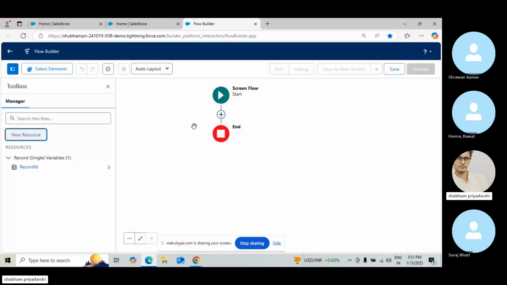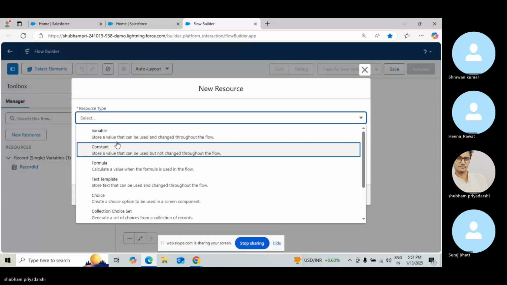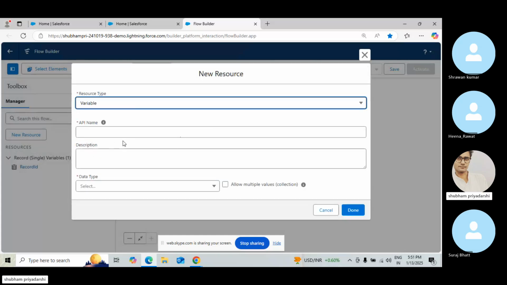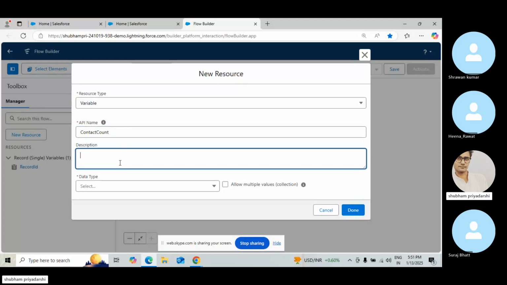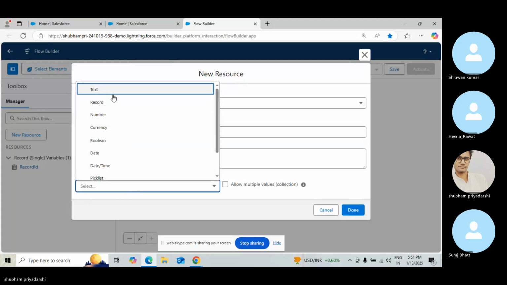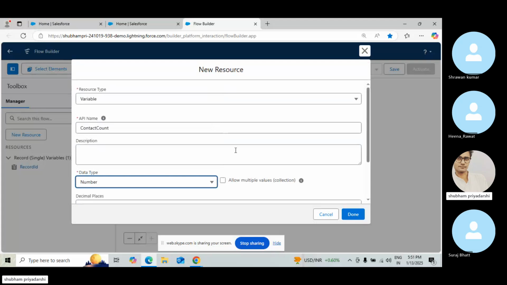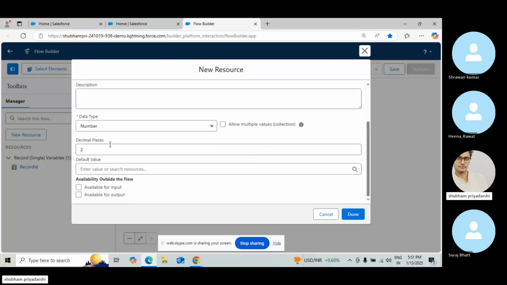Okay, perfect. Now let me create one more for the contact count. Contact, not contract. Count contact. That's a number variable. Contact count. Then I'll choose Number over here. I'll make the decimal places 0, and the default value will be 1.